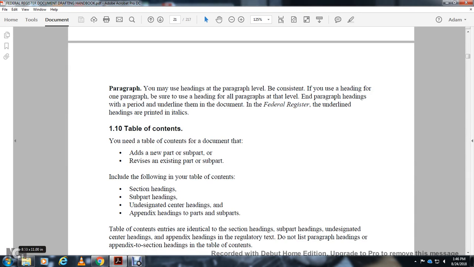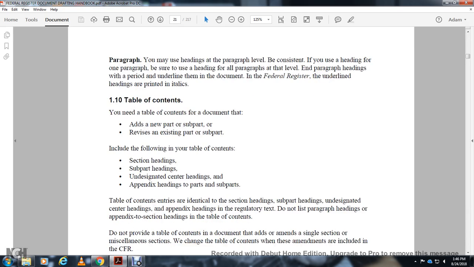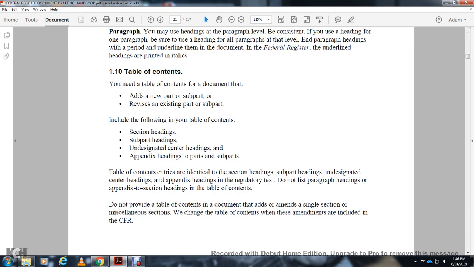All right, 110, table of contents. You need a table of contents for a document that adds a new part and subpart, or revises the existing parts or subparts, including the following: section headings, subpart headings, undesignated center headings, and appendix headings of the parts and subparts. The table of contents must be entirely identical with the section headings, subpart headings, undesignated center headings, and appendix headings in the regulatory text. Do not list paragraph headings or the appendix. Do not provide a table of contents with a document of an amendment with a single section and miscellaneous section changes; the table of contents of the amendments is included in the CFR.